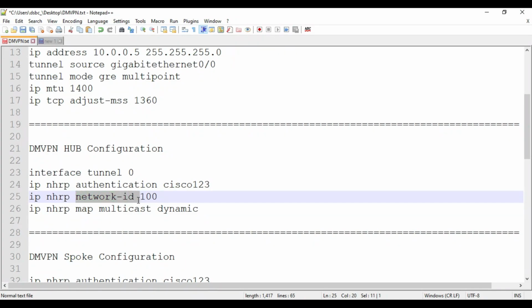This network ID command right here, essentially, the router can be a member of more than one DMVPN network at the same time. What the network ID does is it separates the DMVPN networks. So the router knows that, hey, this tunnel interface belongs to this DMVPN network. And if you have another tunnel interface, it belongs to another DMVPN network. So it just helps the router identify which DMVPN network the tunnel belongs to in case it's part of more than one DMVPN network.